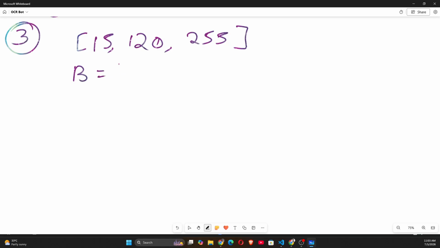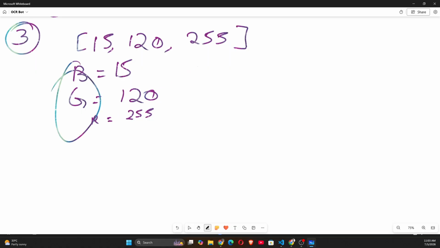We are getting image.dtype as uint8. I've explained that. So if you imagine one pixel to be 15 comma 120 comma 255, this means blue is 15, green is 120, and red is 255. Notice the order: it is blue, green, red, and not red, green, blue. This is specific to OpenCV.